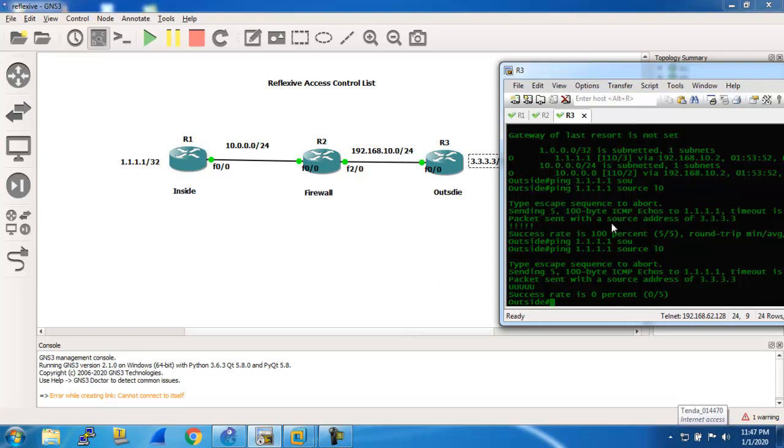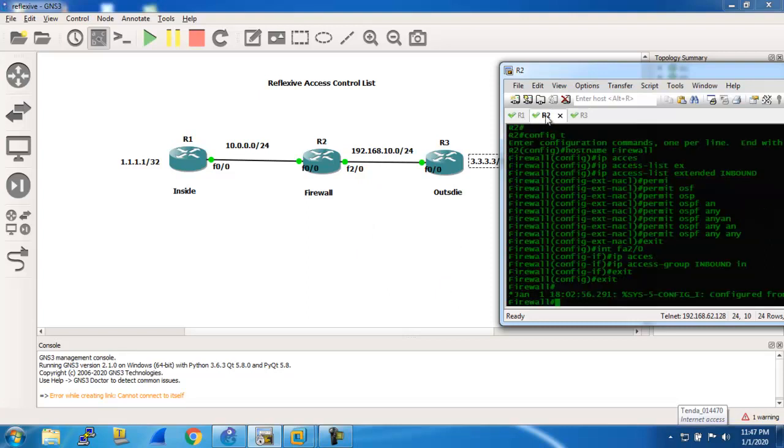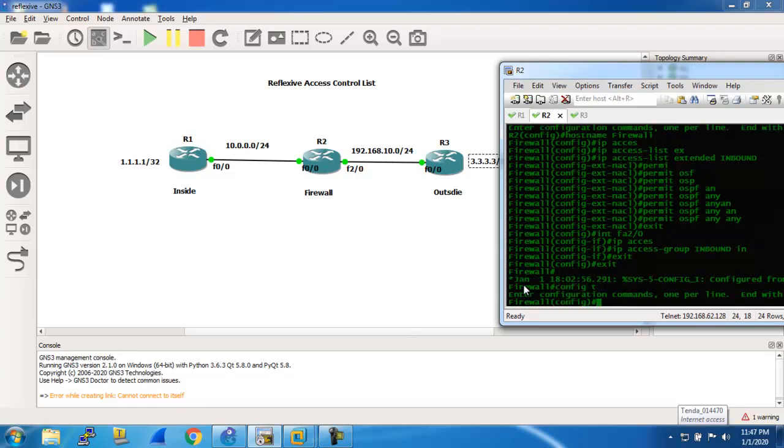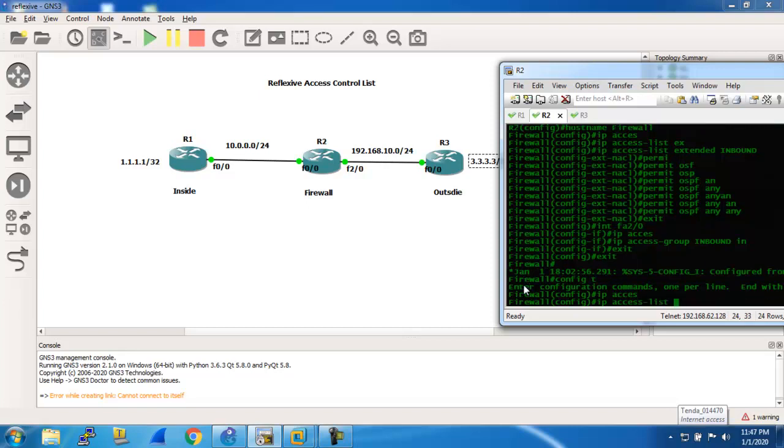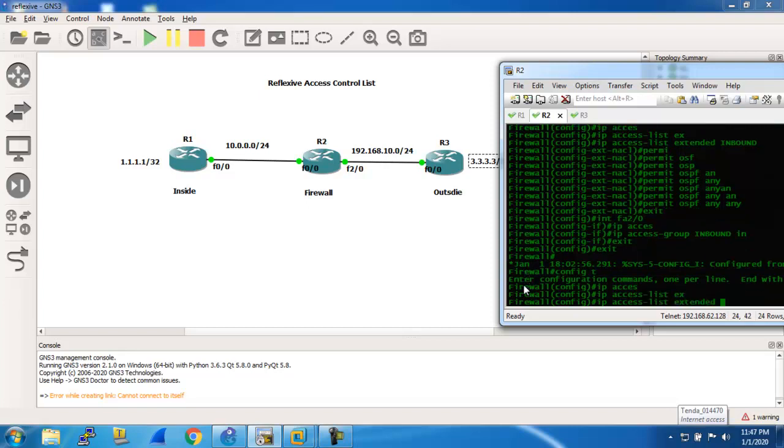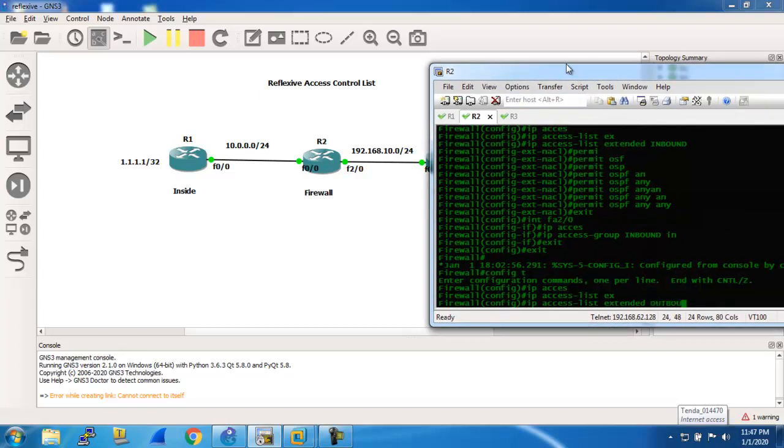So let's quickly configure the reflexive access control list. Now we are going to do what the lab is about. I'm just going to configure it: configure terminal, IP access-list extended, and give the name. I would give something like outbound.